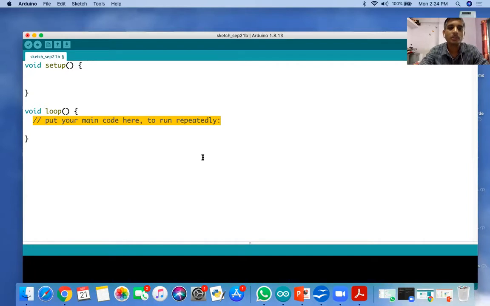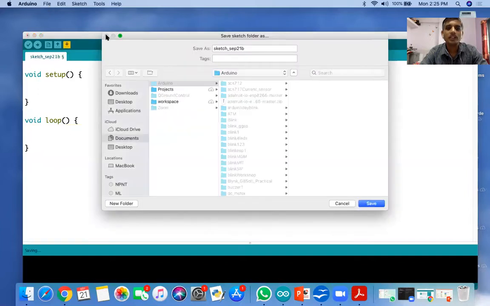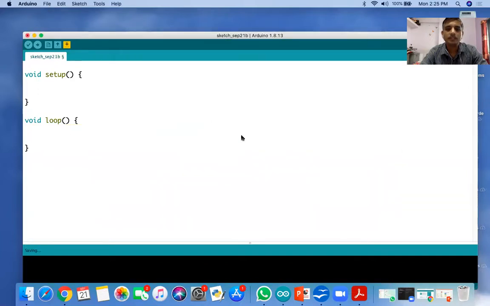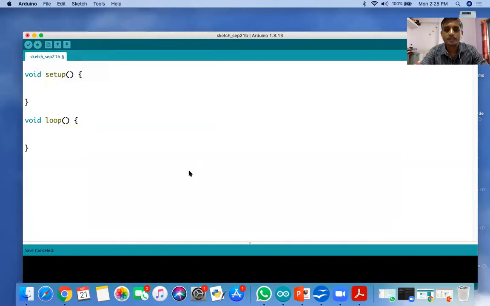This also says put your main code to run repeatedly. We can also remove this comment. Comment is required when you want to explain your code, but here I'm removing that. Now the first thing is I have to save this program. So first Control S, or go to file and save, Control S.